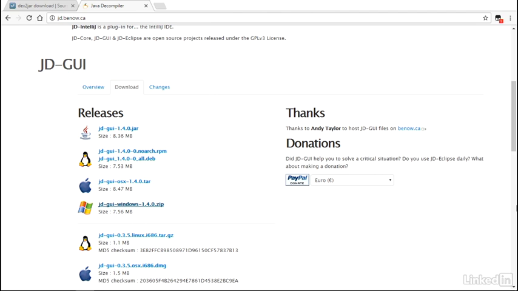JD GUI is available, as are a number of other Java decompiler tools, from the Canadian site shown. It's a standalone graphical tool that displays the Java source code in class elements in a very usable way. We'll use it to browse the source code we reconstruct using dex2jar. I've already downloaded the Windows zip file into my Android testing tools directory.